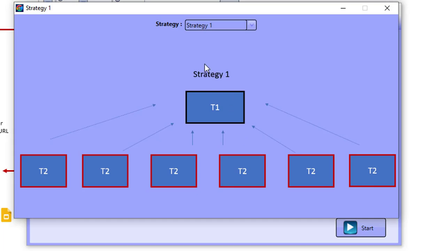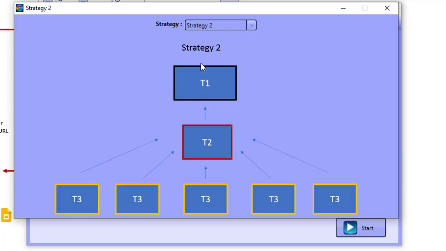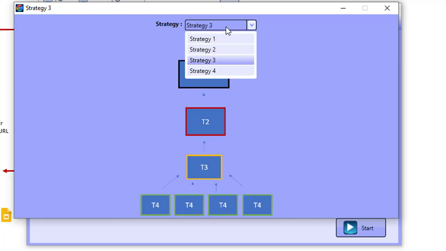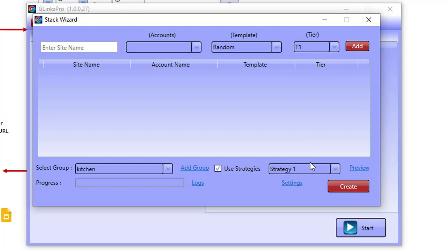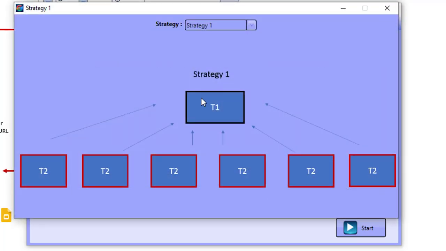If we click on preview, we can see strategy number 1 has one tier 1 property. So this will be a tier 1 Google site. And then you'll have multiple tier 2 Google sites, which are linking back to your tier 1 Google site, which then you can control and link back to your own money site. Or in strategy 2, you have one tier 1 Google site, a tier 2 Google site, and then you have as many tier 3 Google sites as you like. And then you have tier 4 in strategy 3 and strategy 4. Okay, so we'll go ahead with strategy number 1. Again, this is only one tier 1 property and as many tier 2s as we like.